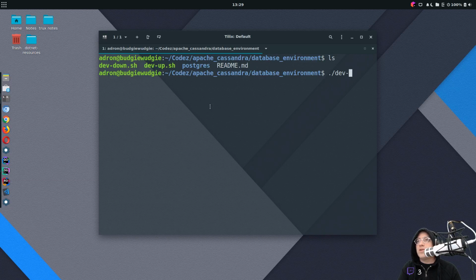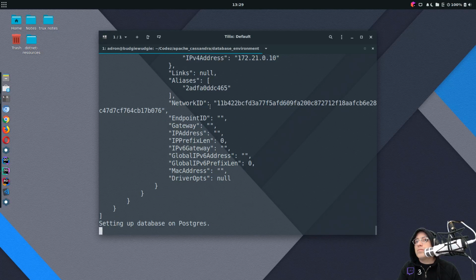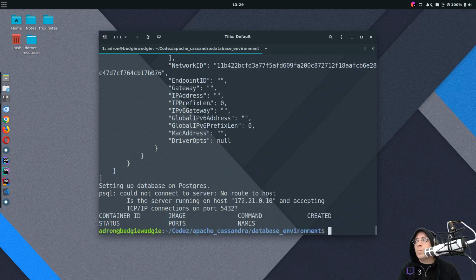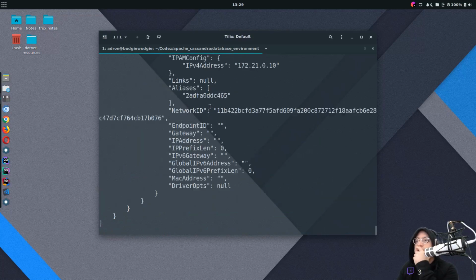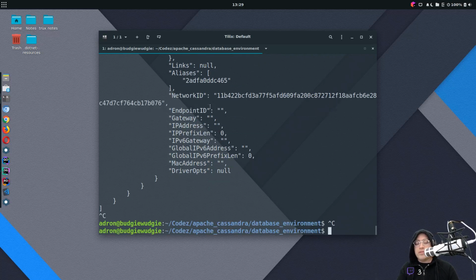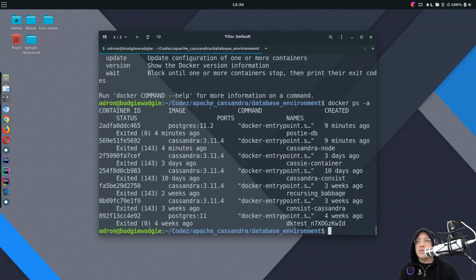Okay, dev up. Oh, whoa. Did something seem to be happening? Nope, nothing happened. A whole bunch of crap didn't happen. Let's try that again. Something's flaking out. Docker ps all.